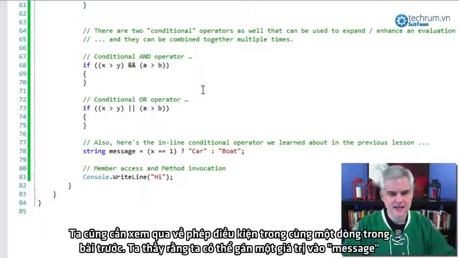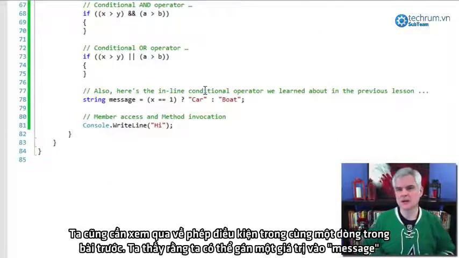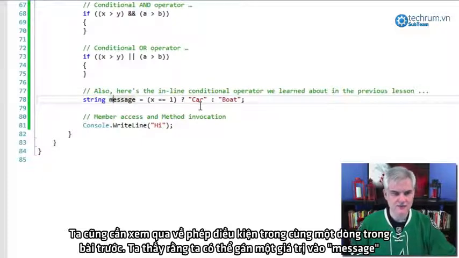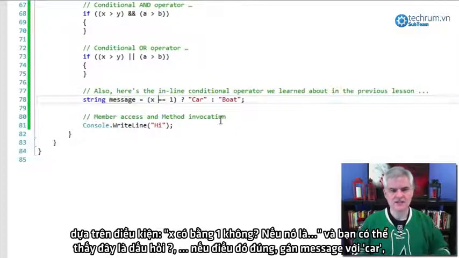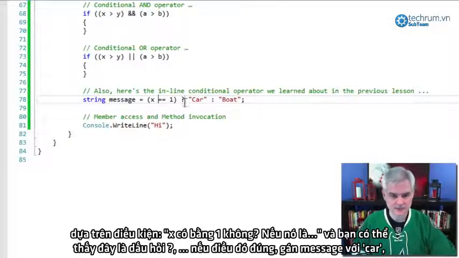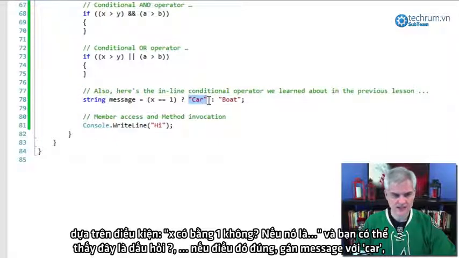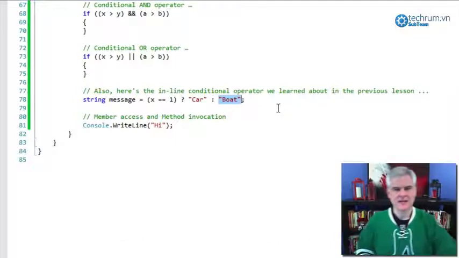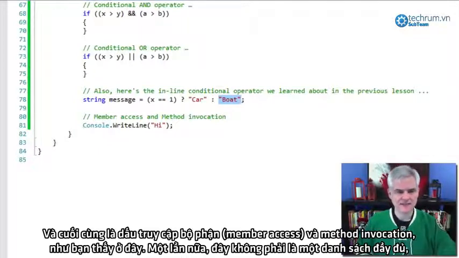All right. And we've already taken a look at that inline conditional operator in a previous lesson. We saw that we could assign a value to message based on this condition. Is x in fact equal to 1? If it is, and you can see here is the question mark, if that's true, then set message to car. Otherwise, set the variable message to the value boat. And then finally, the member access and method invocation operators like you see there.